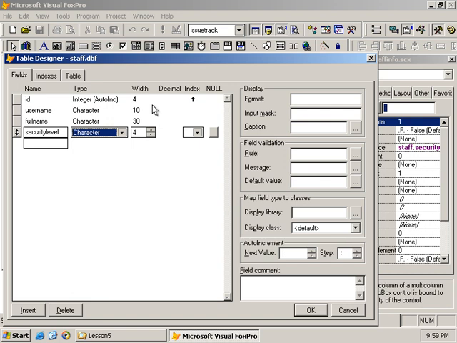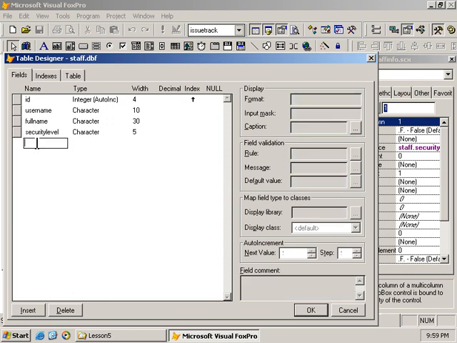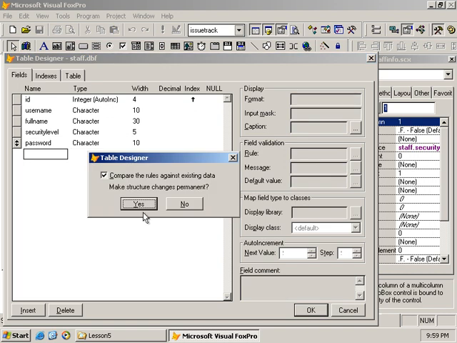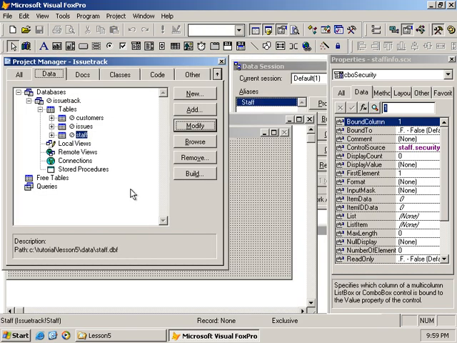So admin is 1, 2, 3, 4, 5. So make that 5. And we also need a password. I'll leave it at 10 for now. So password 10 characters. Okay. I will not be doing any encryption on the password, so we can look at that again in another lesson where we can develop some kind of an encryption routine.